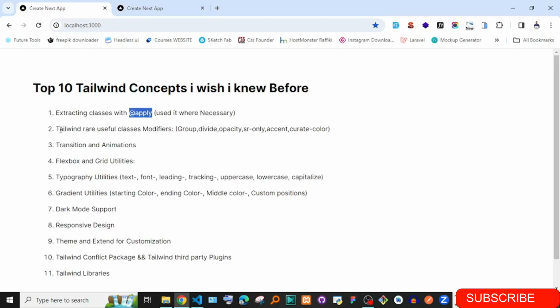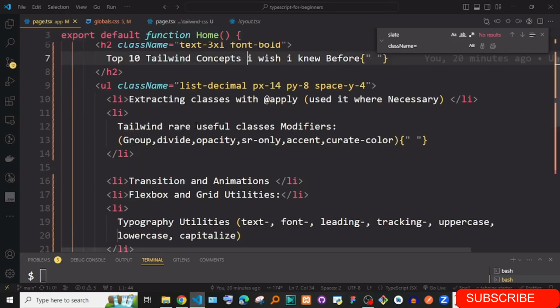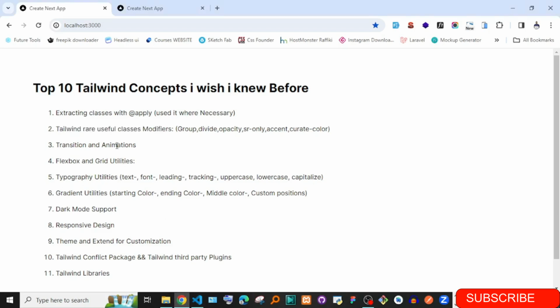Let's go to the second one. So the second one is Tailwind rarely useful classes and modifiers. So this one, let me just go, just a second. Tailwind and this one's supposed to be modifiers. Okay, so you will see that we have these Tailwind classes and modifiers that you have never had before, or you have not even used before. Let's start with a modifier group.